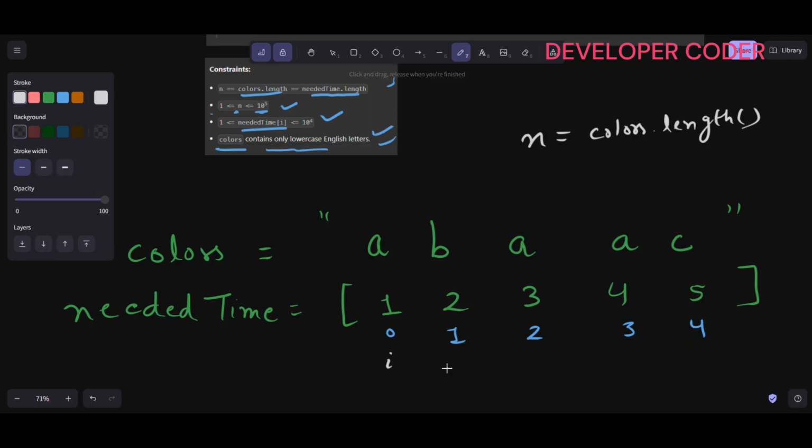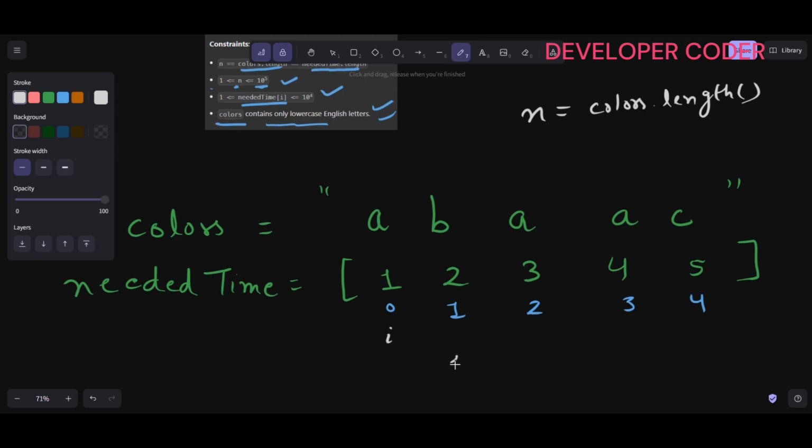And next I'm going to start my j from here. So here my i is here, my j is here. I'm going to compare these two colors. Both are not matching. So at this particular position we are good. We don't need to do anything.